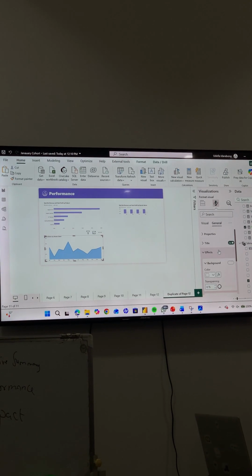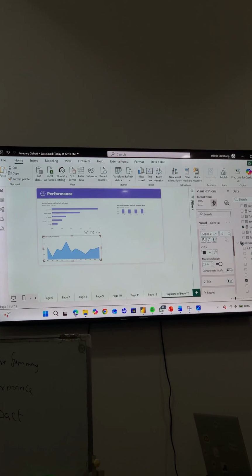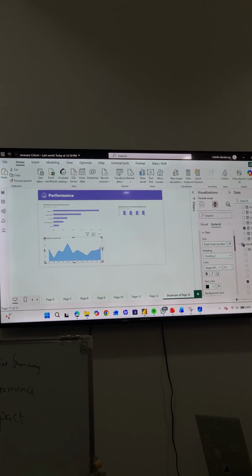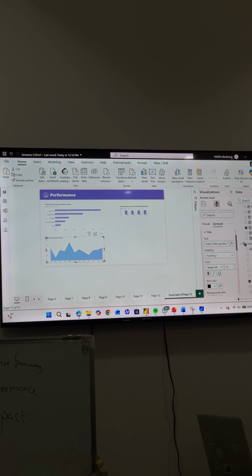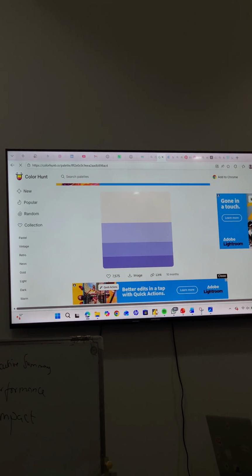Did it work? It did not work. I want to see the title of the chart, whether it took in the same formatting. So everything took in the same formatting, just the colors. So change the color to something light. Let's just see this one and this one.